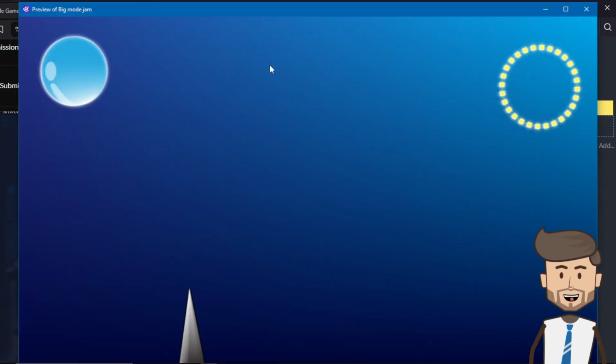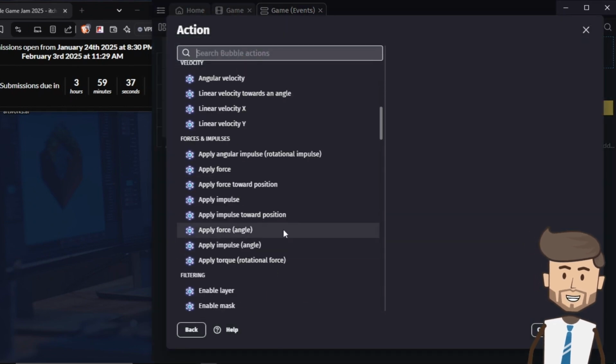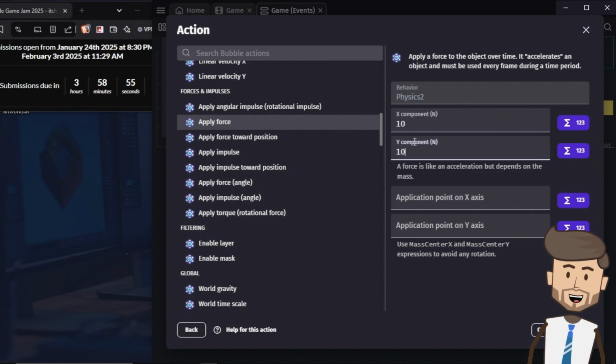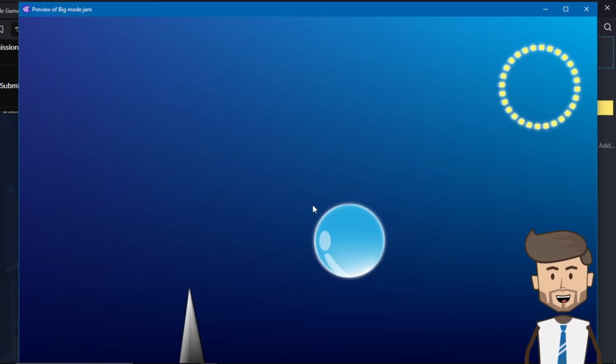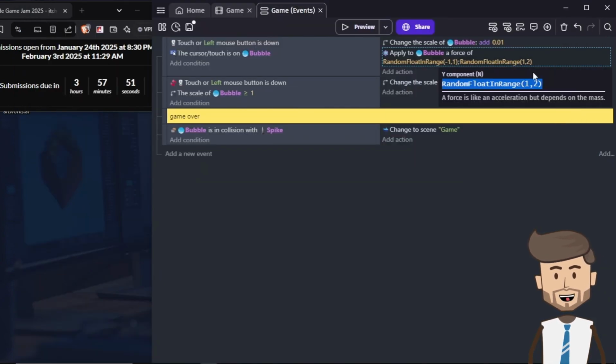Now, I implemented game over conditions. If the bubble touches the spikes, the level ends. To enhance the gameplay, I added a small random force to the bubble whenever it's touched. This makes the bubble feel more dynamic and realistic.